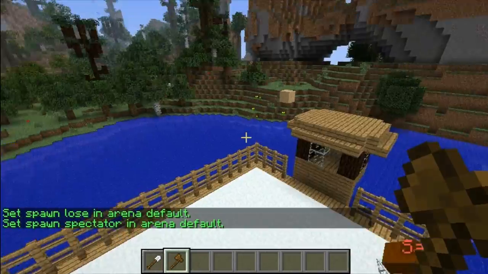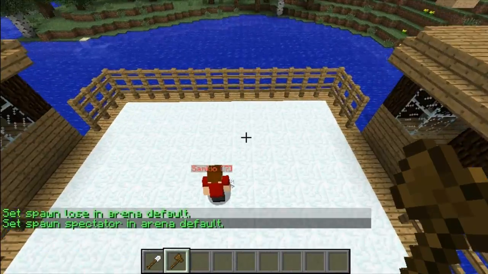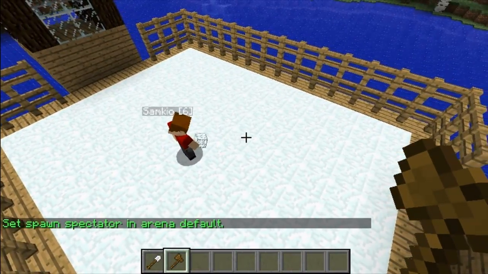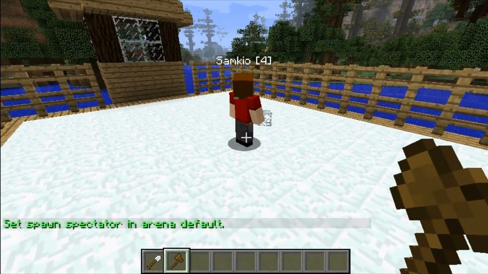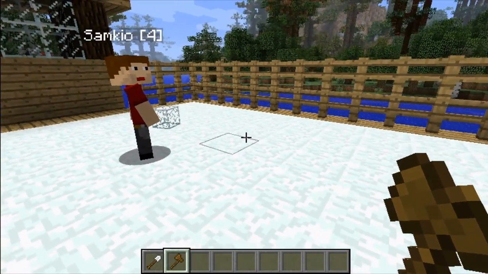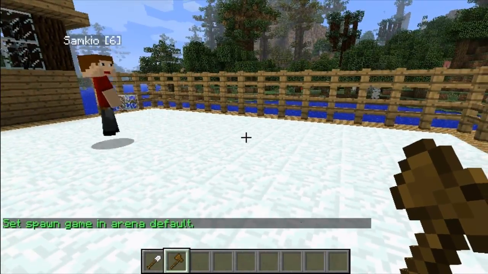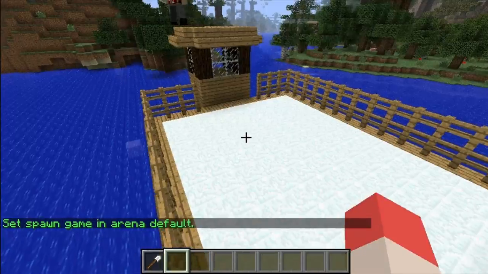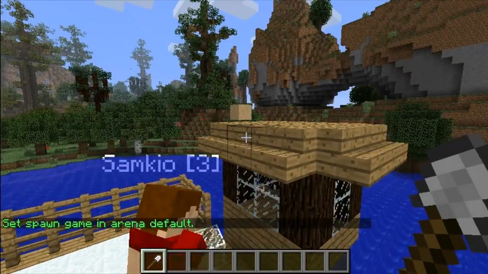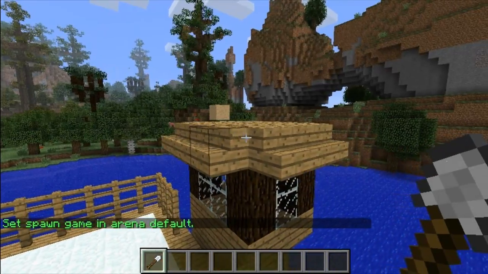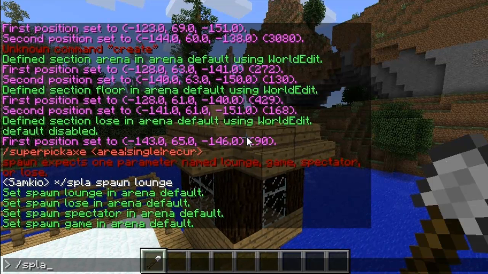And now just the last one, which is the final game spawn. So the spawn type is game: /spla spawn game. Done. Right, so that's all the spawns. Now if you just replace this glass, can you enable the Spleef arena again?